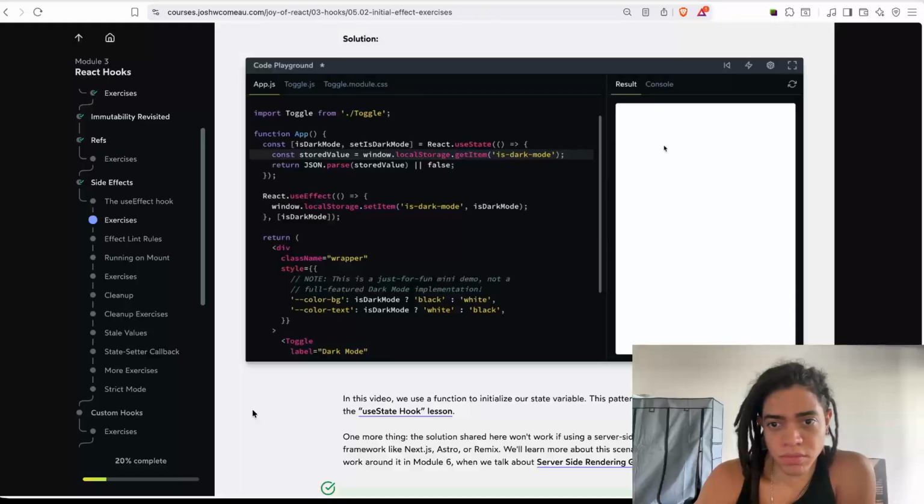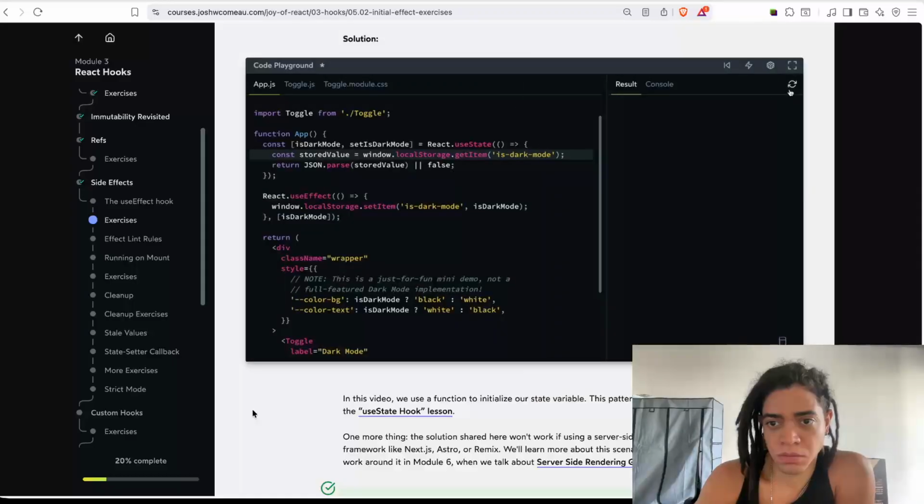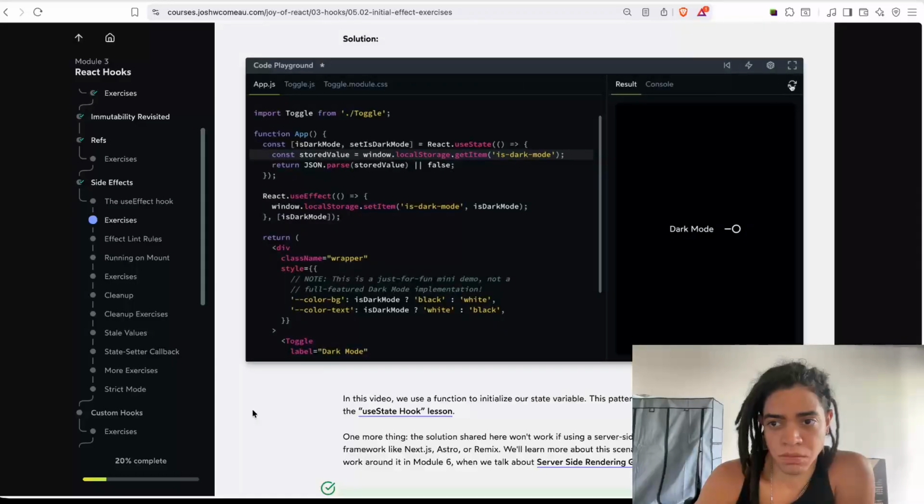Now, you may have noticed my UI is broken. Fortunately, this isn't a real problem. This is only a problem because the hot reloader fired before I was ready. If I go into the browser and clear my local storage and try it again, everything works the way you would expect.